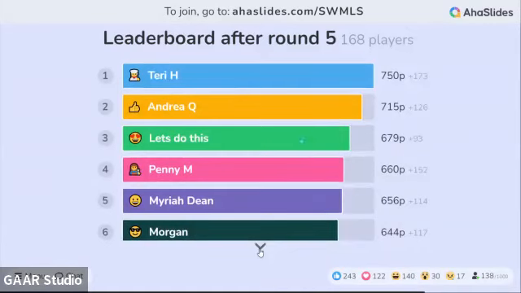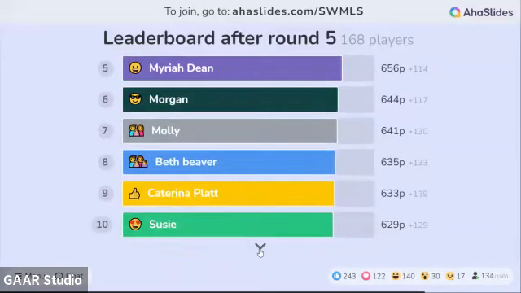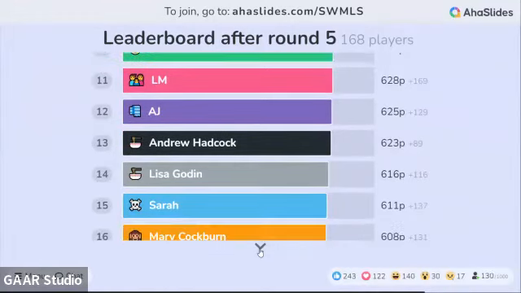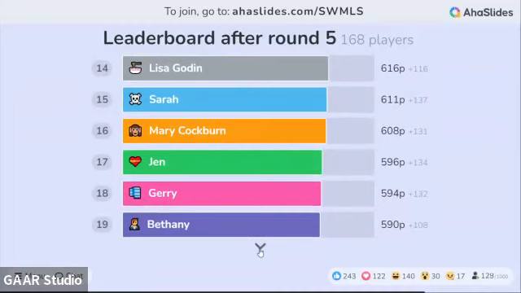Terry moves up into number one. Andrea drops to 2. Let's Do This was kicked out of second place, where they've been very comfortable so far. Penny, Mariah, Morgan for the top 6. Molly, Beth, Katarina, and Susie round out the top 10. LM, AJ, Andrew, Lisa, Sarah, top 15. Mary, Jen, Jerry, and Bethany for the top 19.